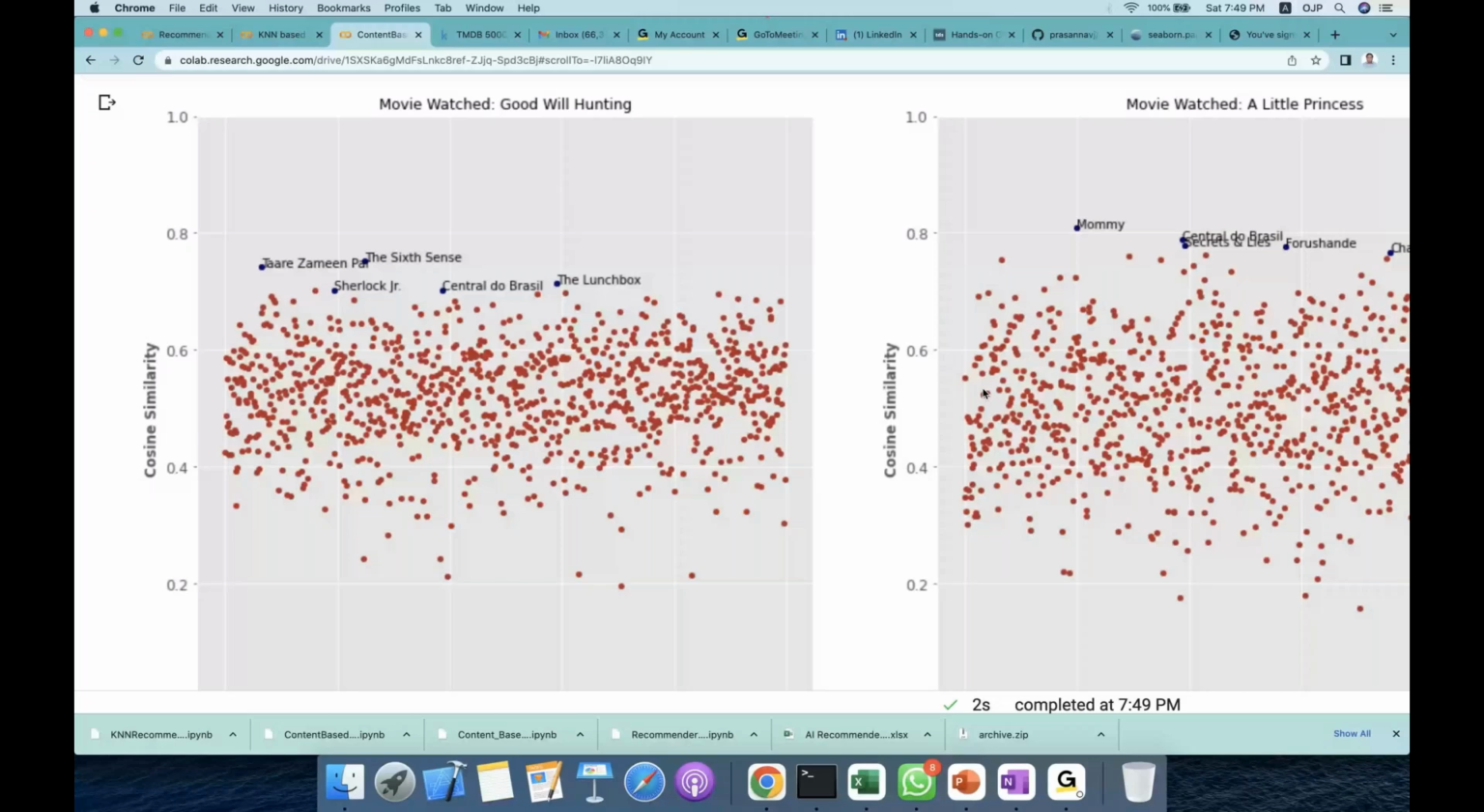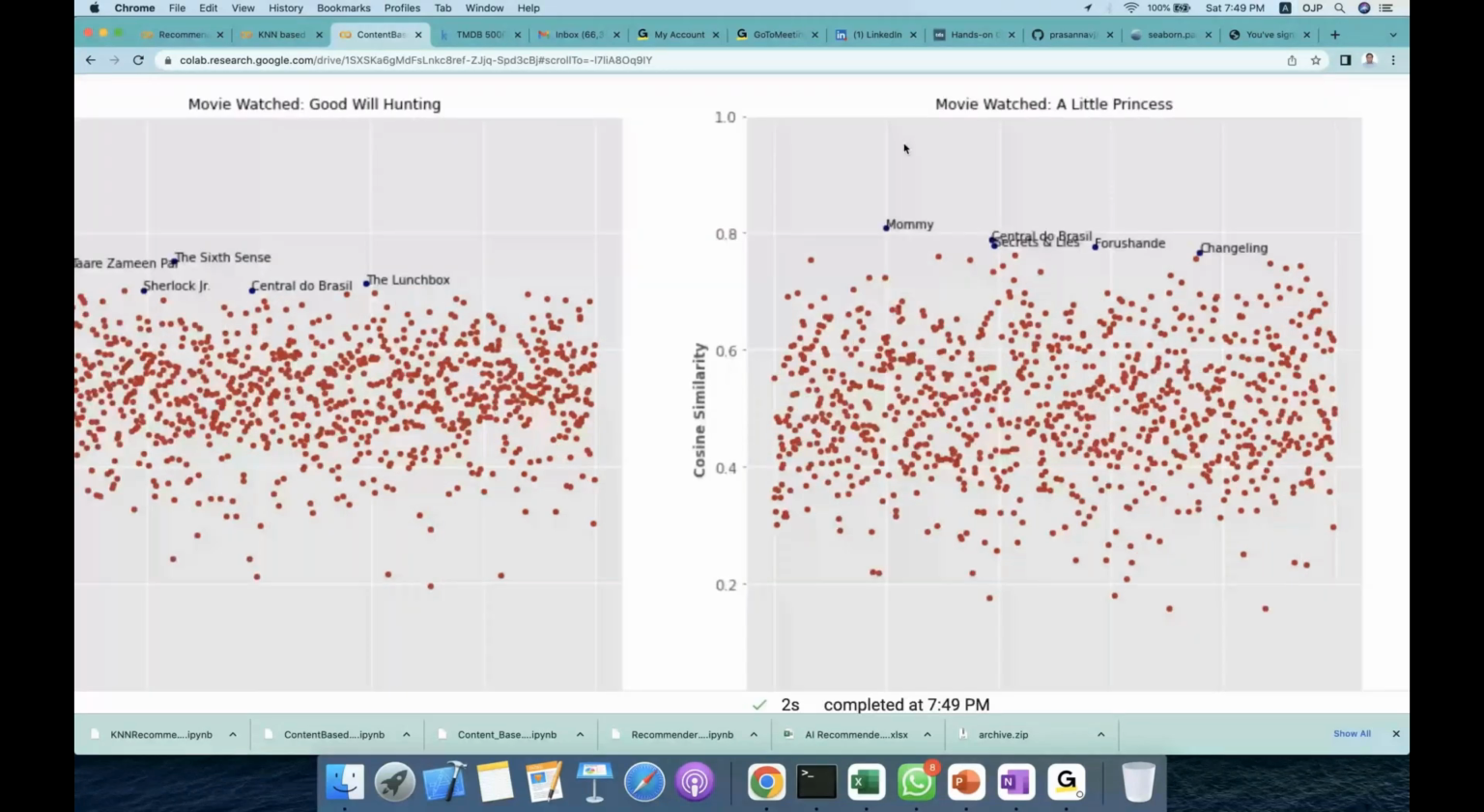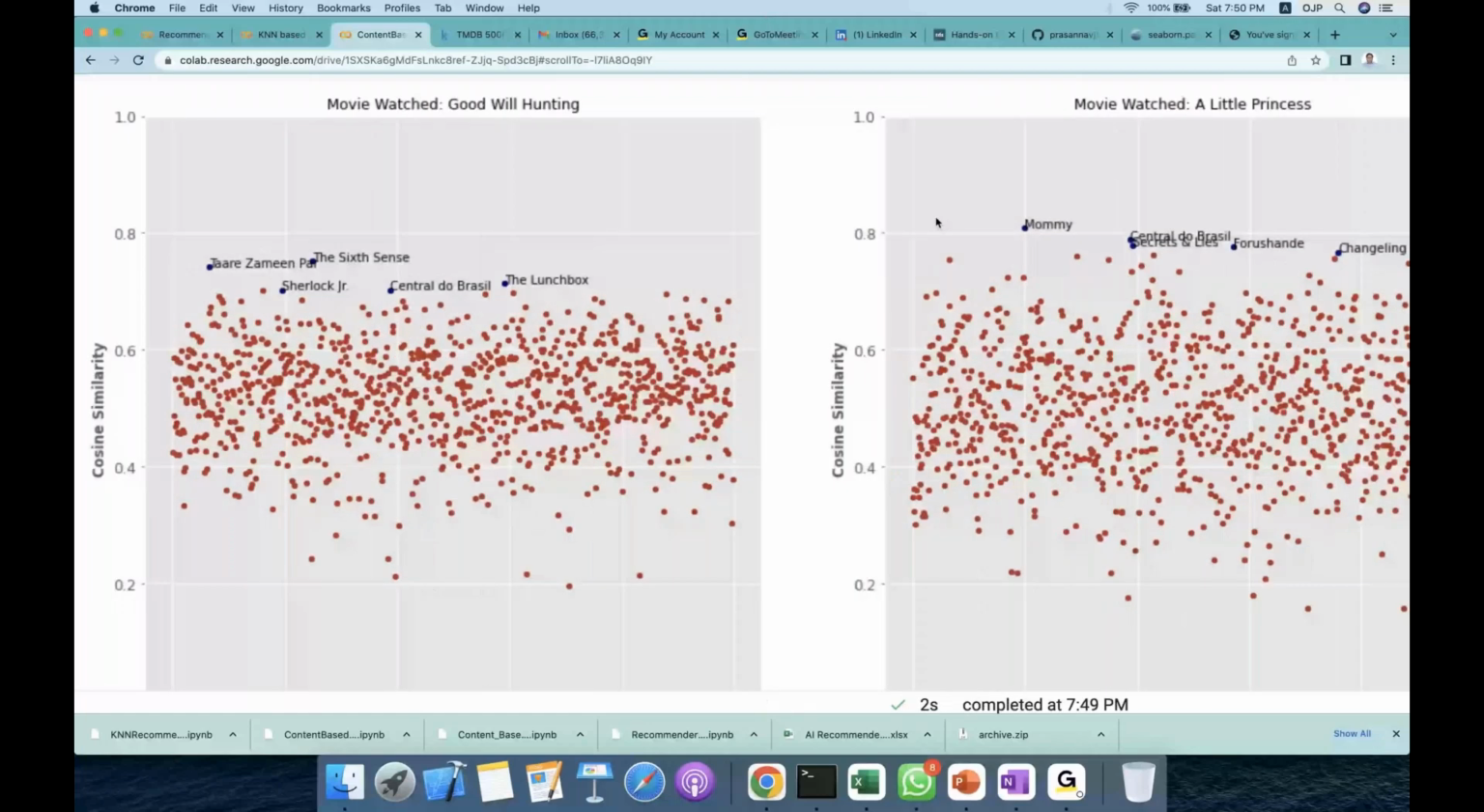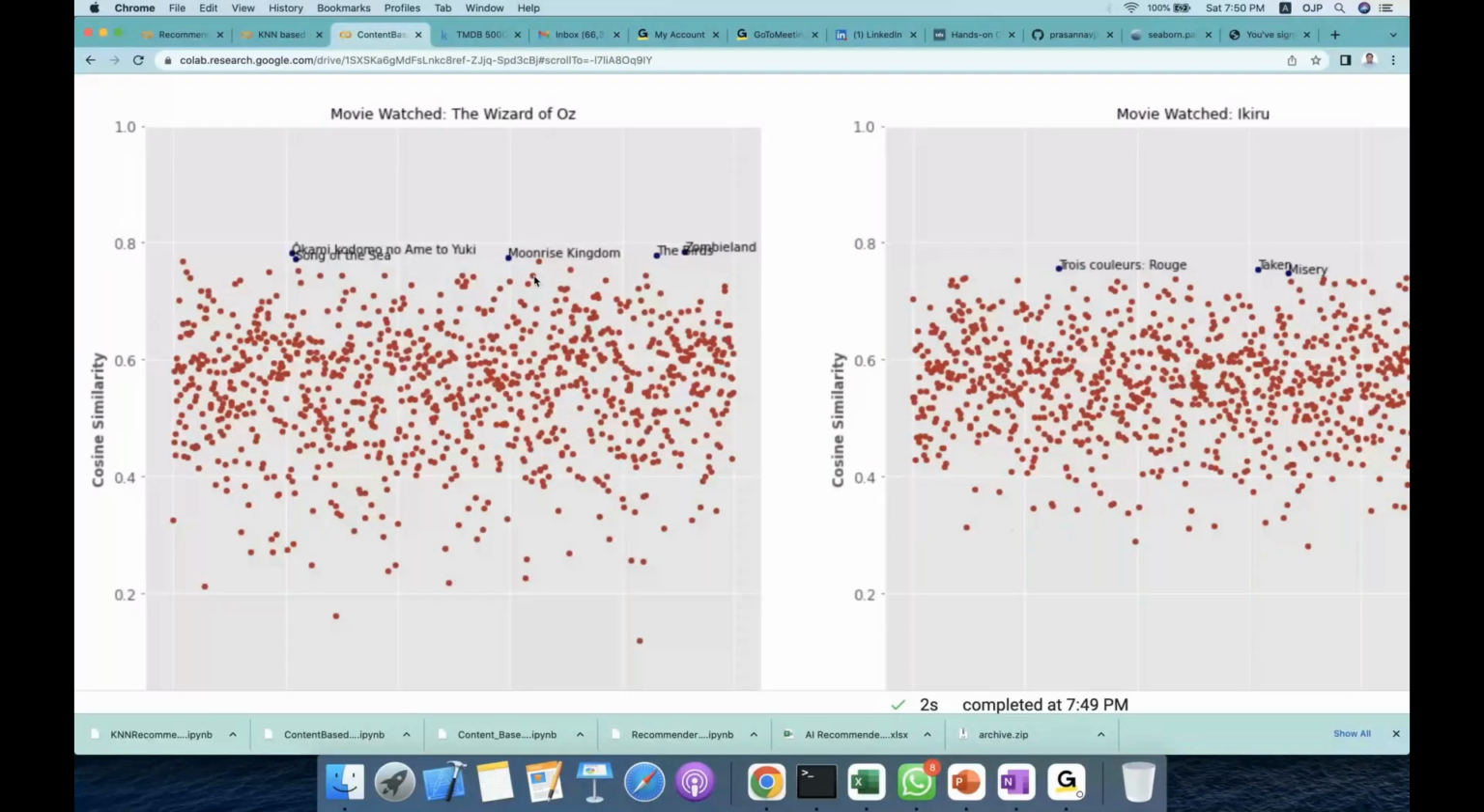For A Little Princess, these are the recommended movies because the words available in them were somewhat equivalent to the actual Little Princess. Similarly, you have The Wizard of Oz. These are some of the movies that you can actually present, so that you get the idea of how this is working. So let us look at executing the code.